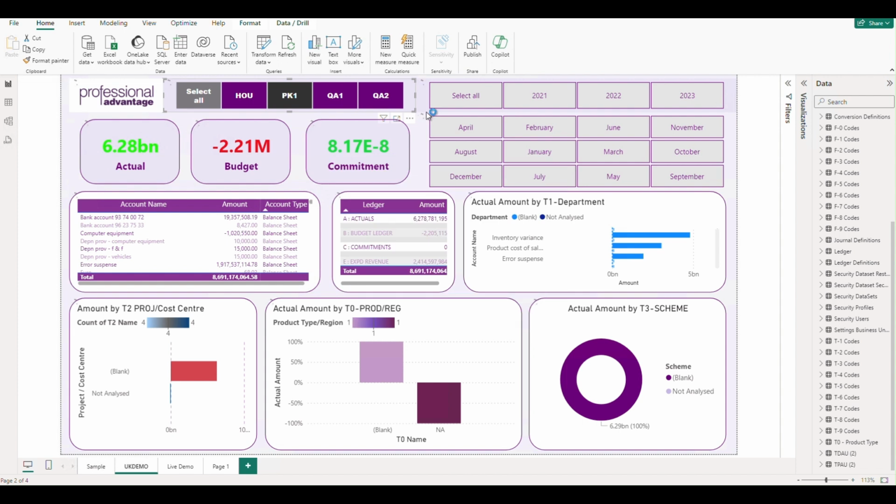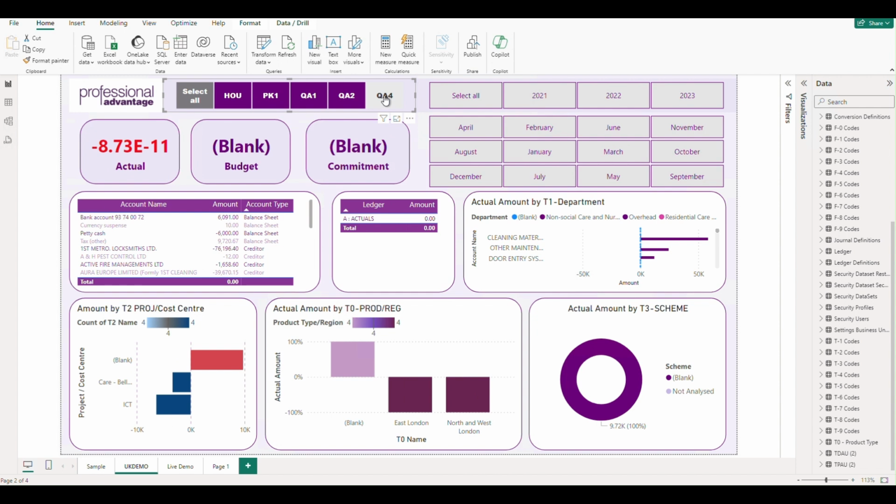You can see my report in the background is refreshing, and QA4 has now been added to my report dashboard, and that's how the web administration module works. It allows you to administer the business units, choose which ledgers are available. So if I click on QA4 now, you can see that I haven't got any budget information because we haven't made that active. You can see my actual information here as well.